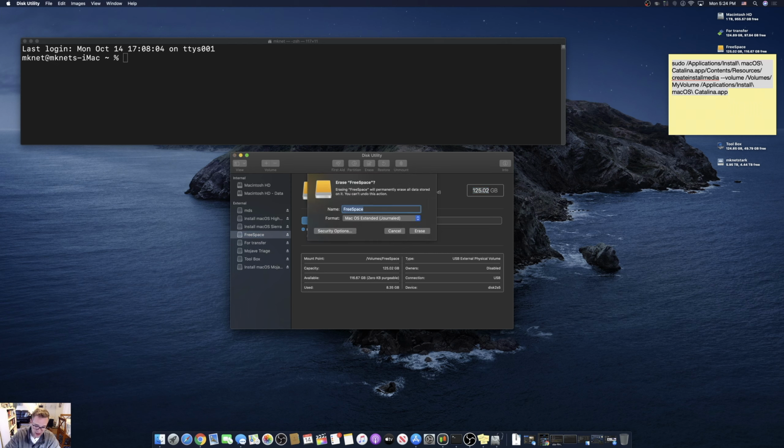I'm going to rename it MyVolume. This is important because this is what we are going to have in the code here for terminal. So make sure that you name it MyVolume. You want to choose macOS Extended Journaled. Also, if it's a new drive that you're formatting, make sure that you use the partition scheme GUID. Okay, not master boot record or any of that stuff, because it won't work. All right, let's hit erase.